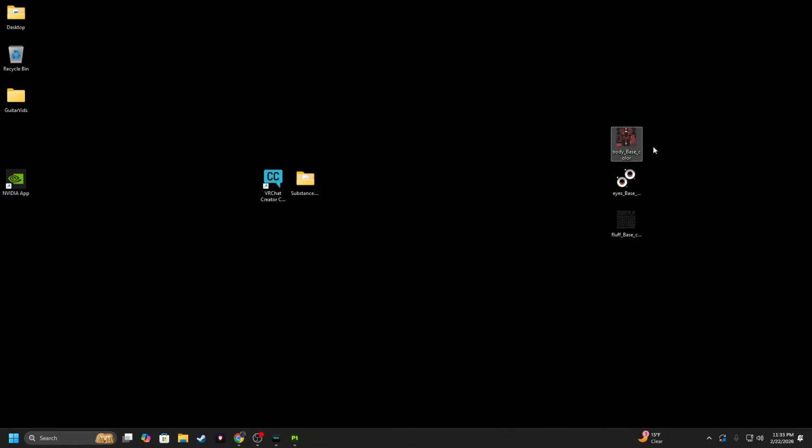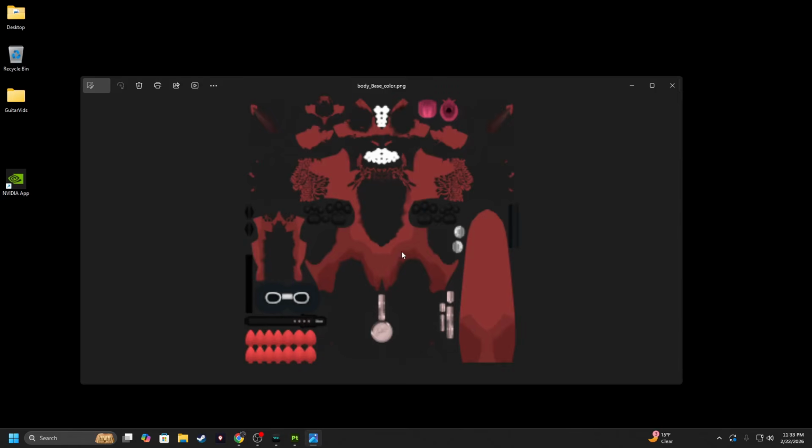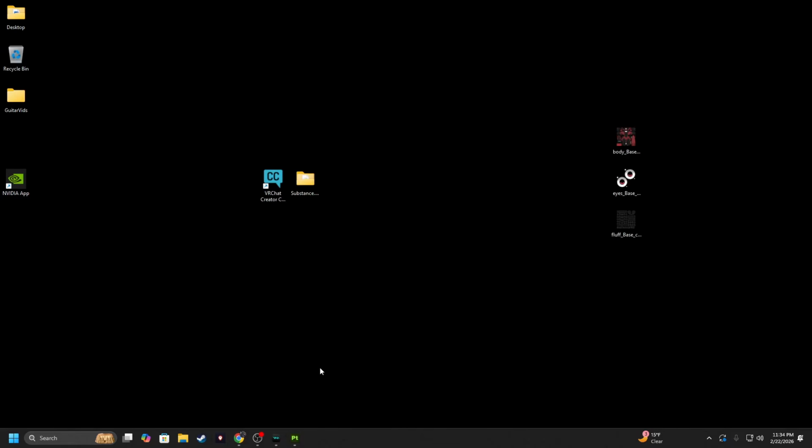So now, let's say we just double click the body base color right here. It is a texture map. We have our texture map of our character that we just created, our avatar. So now what we're going to do is come back to the VRChat Creator Companion app and double click to open it.